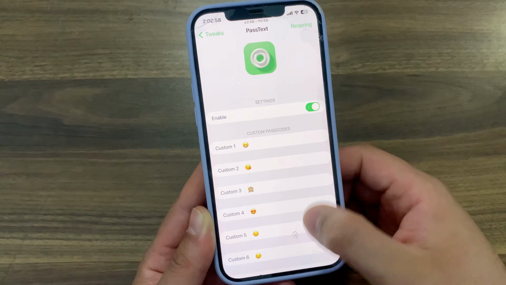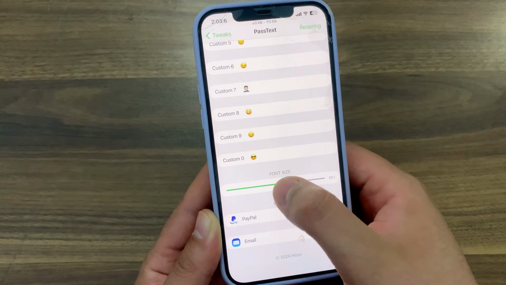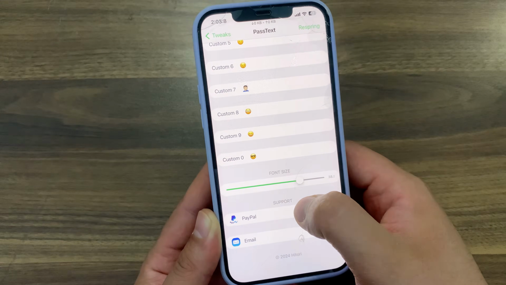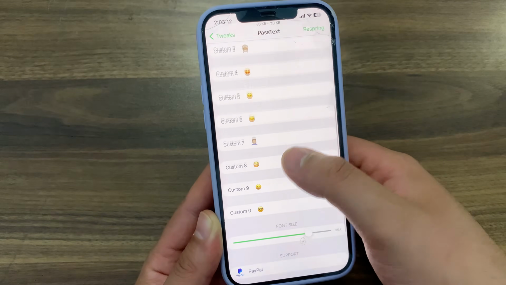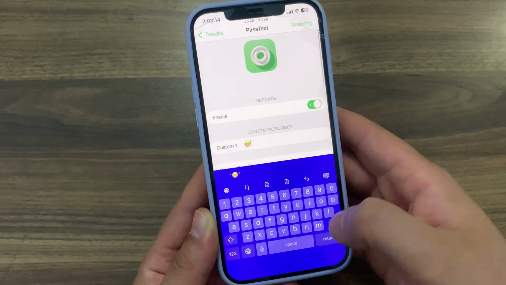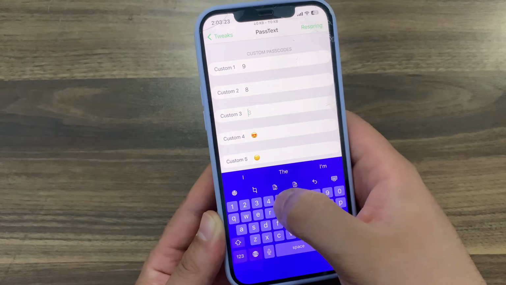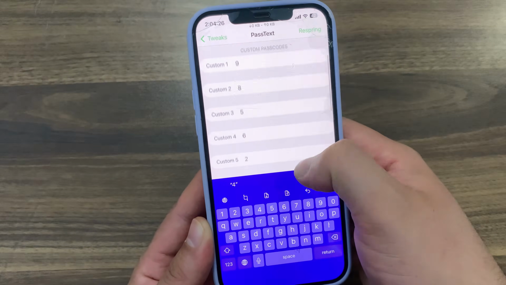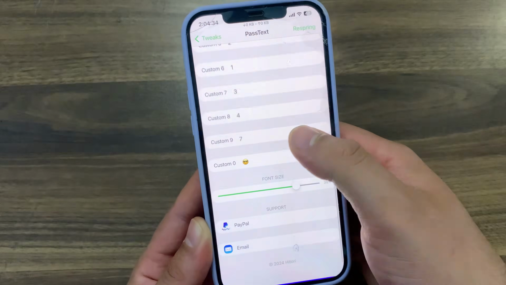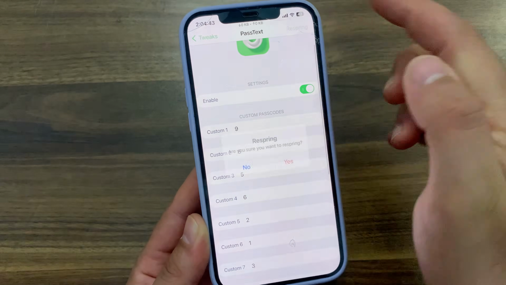It has two options to customize. I'm gonna quickly explain these options. So here you can change the font size, you can increase or decrease the text size on the lock screen. Okay, here in custom passcodes you can replace the text with emojis or text. Okay, I will change the text quickly. Okay, once you're done, press respring to save and apply the changes.